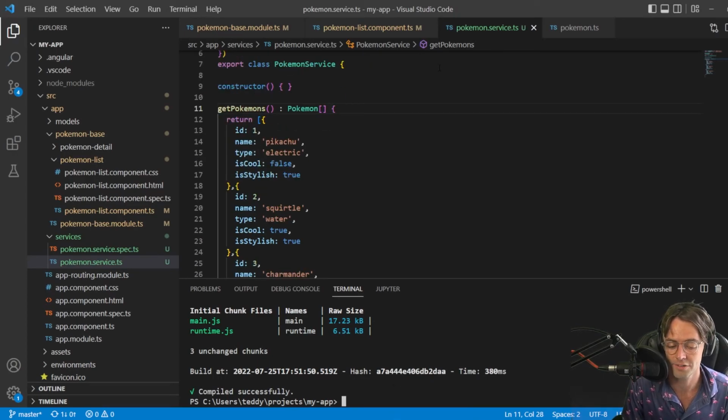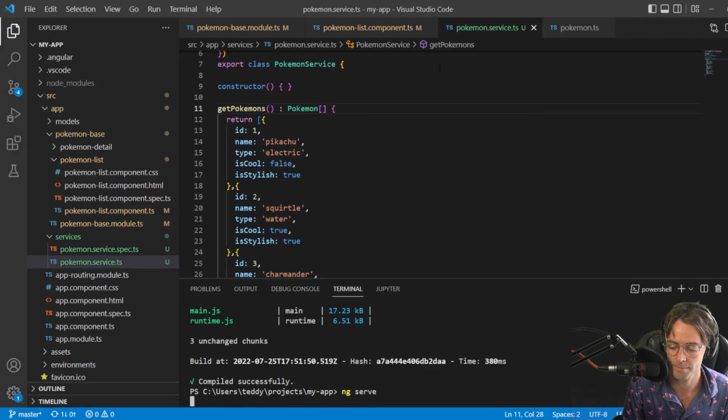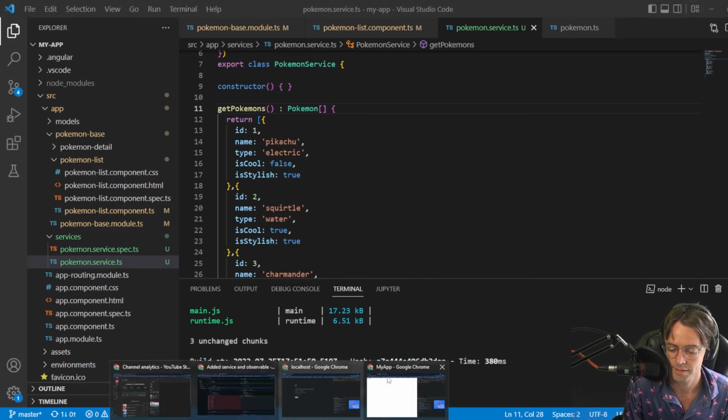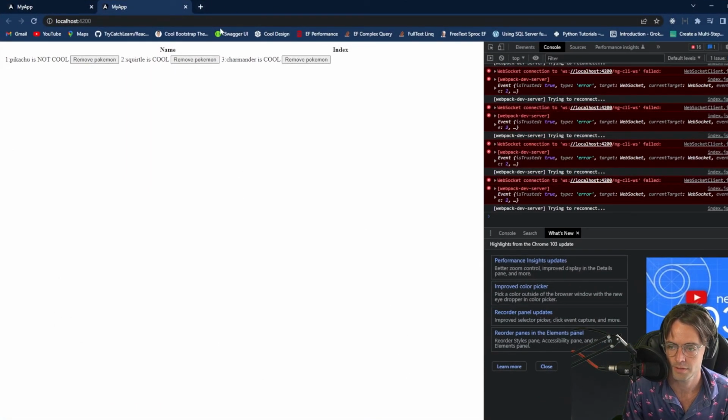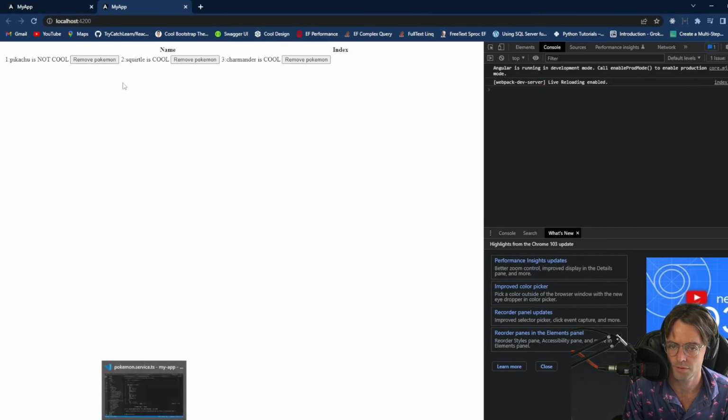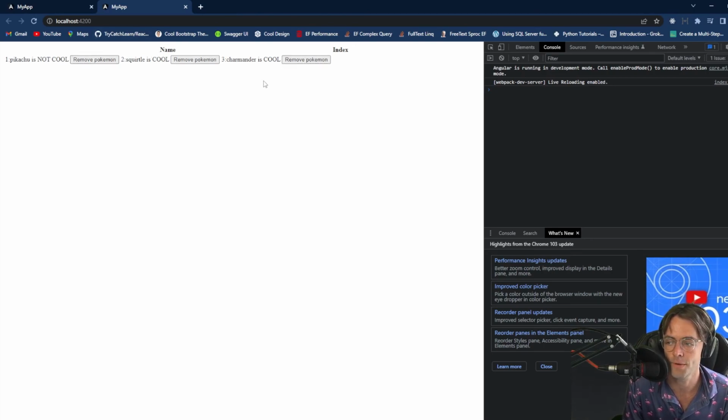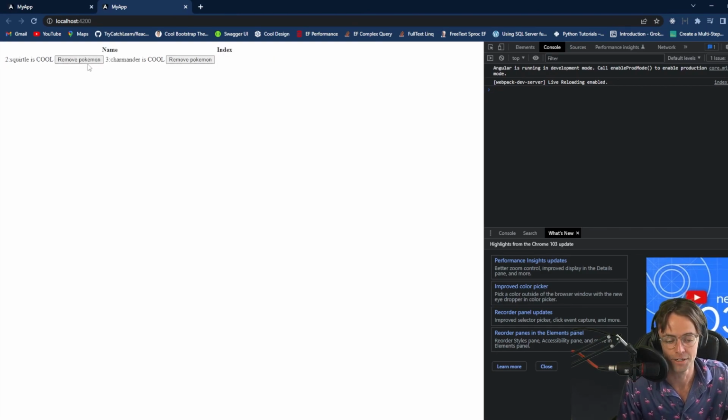So let's go ahead and see if this thing runs. I'm going to go up here, run ng serve, and see if this thing works. Hopefully. Okay. Awesome. We have Pikachu, who is not cool, so we could remove him. Squirtle is cool. Charmander is cool. The moment of truth is if we can actually remove them. If I click this button to remove them and I get no errors, this means our service is actually working. And boom, our service works without a hitch.